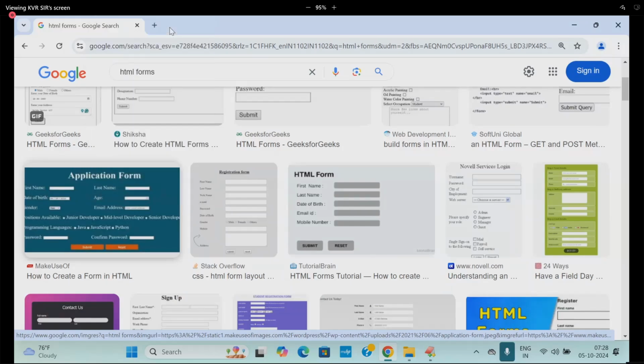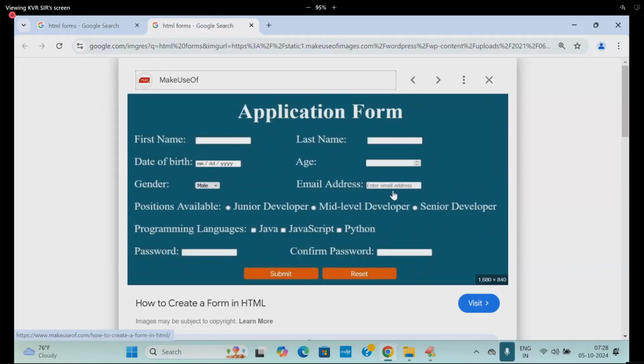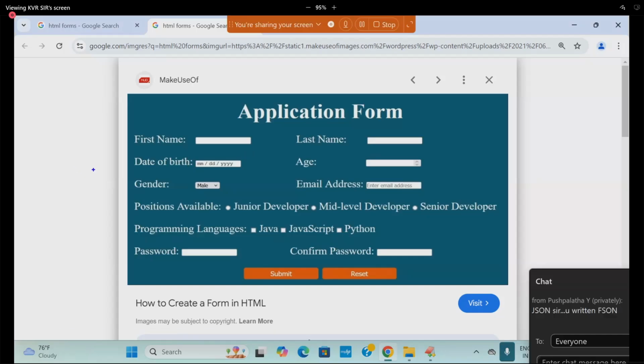I'm just trying to open this. This is one image I opened. This we are filling up. This we will fill up. What will you fill up? First name. You will fill this as what you know, student. First name you will fill.